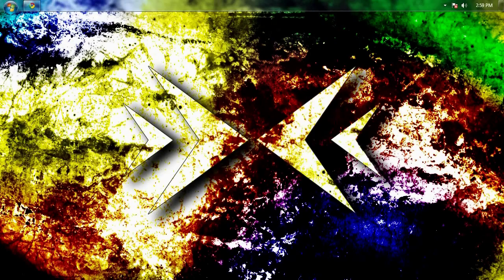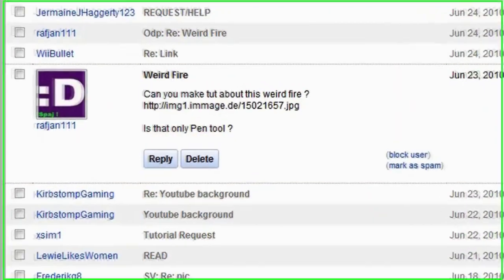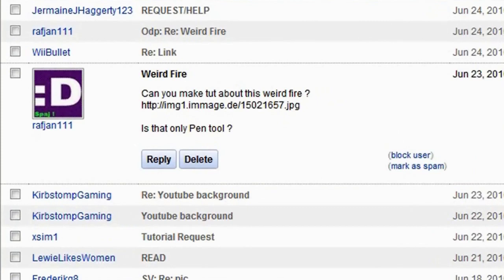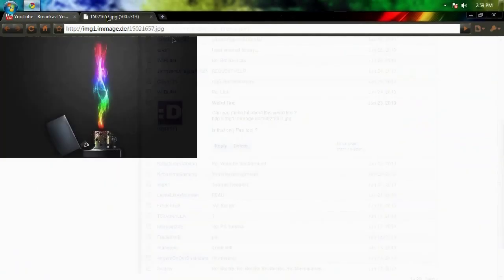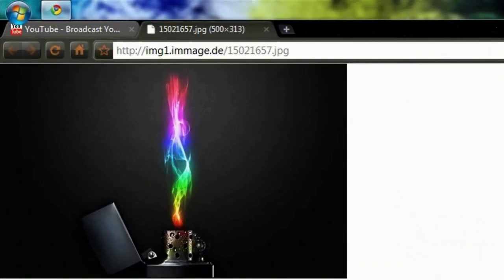Today we're going to go over a request from a user named RafJan111, and he was just asking if we could make a tutorial on how to make a weird fire effect, and he gave us a link to an image that looked like this. And I don't know if there's much to say about it. It's just a nifty little fiery kind of effect with some cool coloring to it. And it's not all too hard to create.